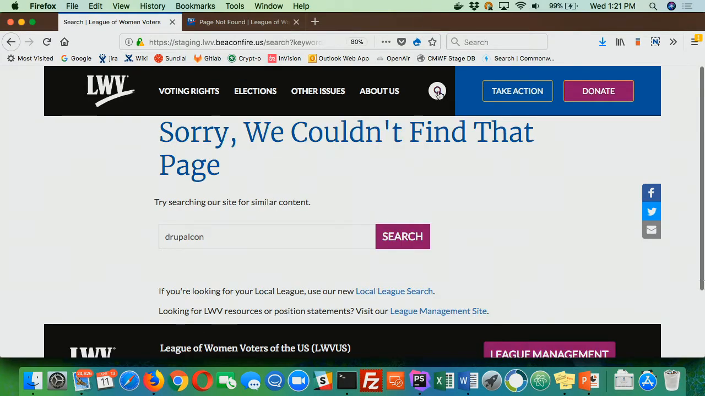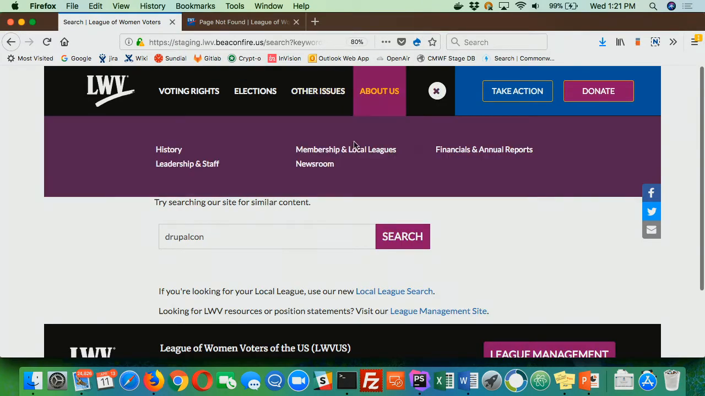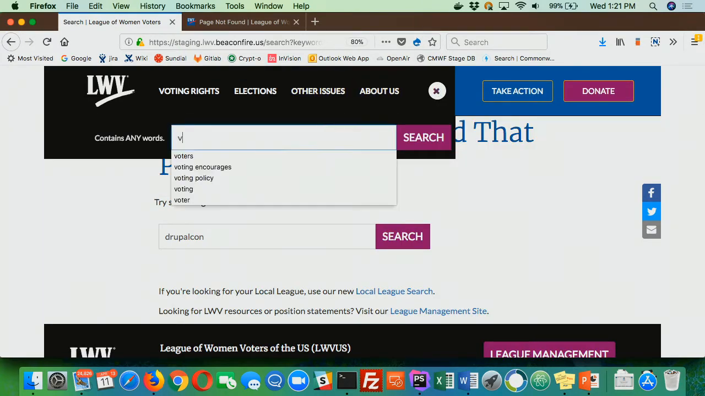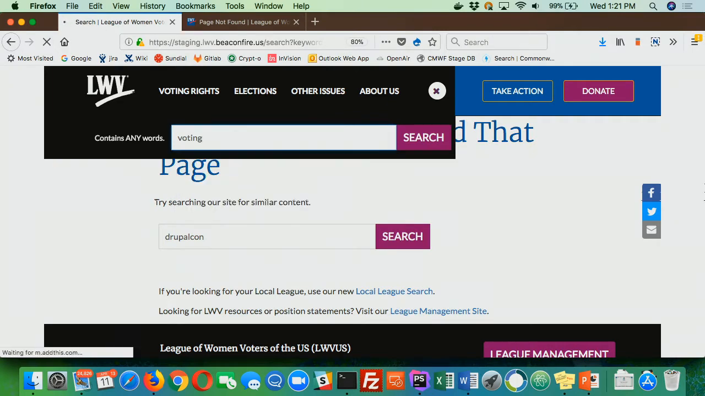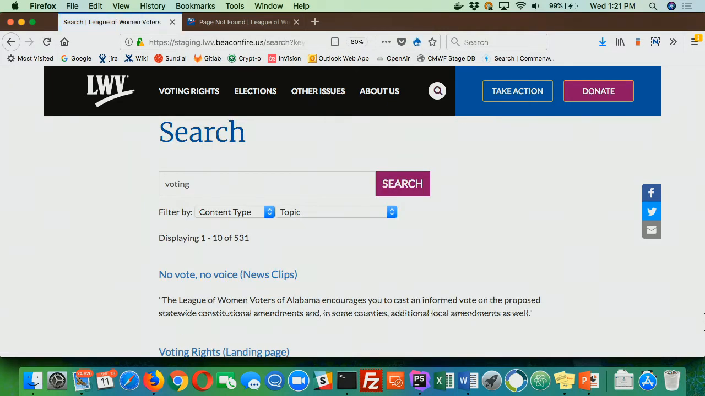Now again, this is all the same page. If I were just to do a search on voting, for instance, so I'm using the normal search, you'll see that the search title comes back. This is all the same view, all the same page, but we're able to change things based on what that user is, how that user is coming to that page, and trying to soften the blow of not being able to find the page that they want.